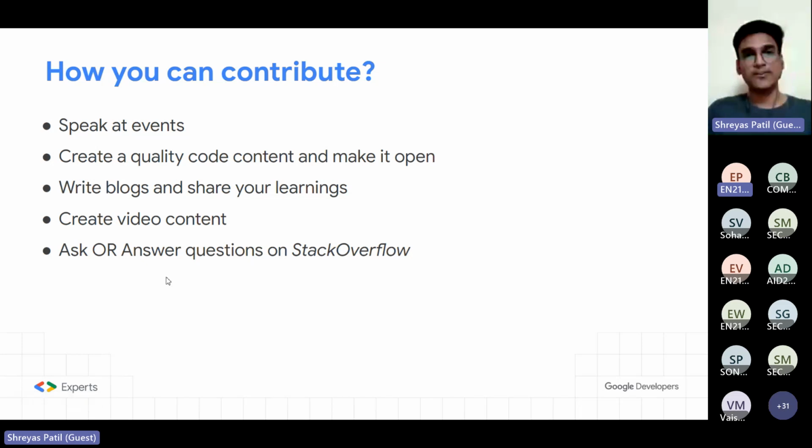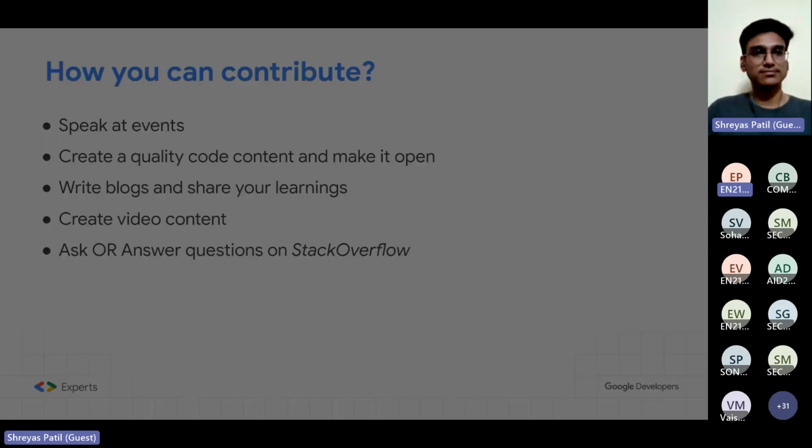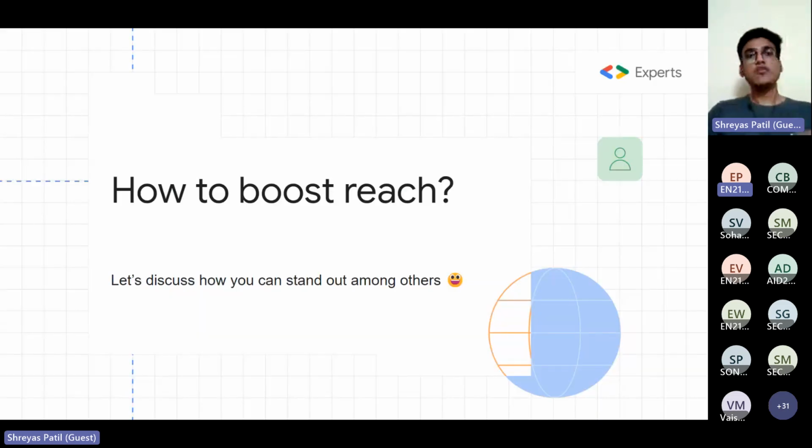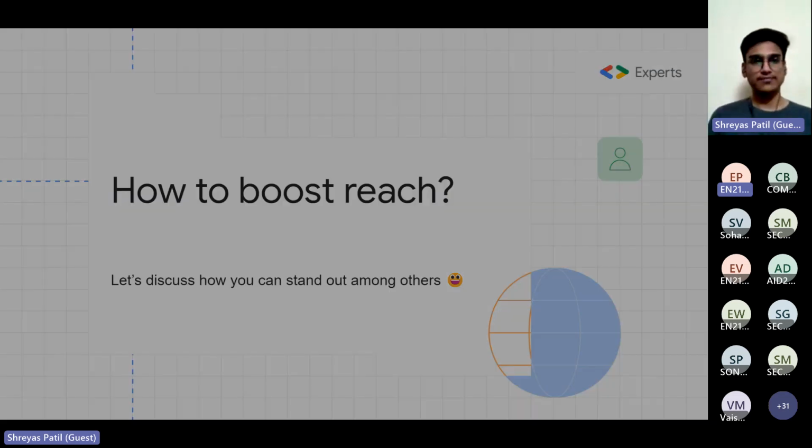Let's say if you are looking for opportunities. So this is how you can contribute to the community. And now, how to boost your reach. Okay, now you are done, and how do you boost your reach?